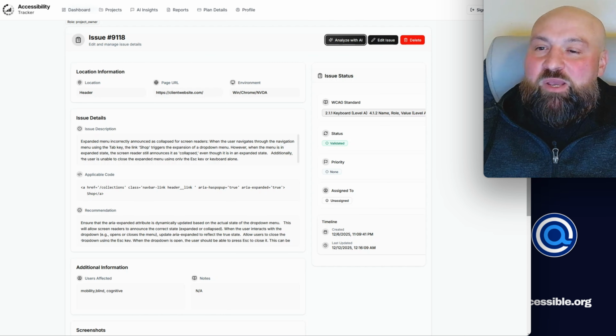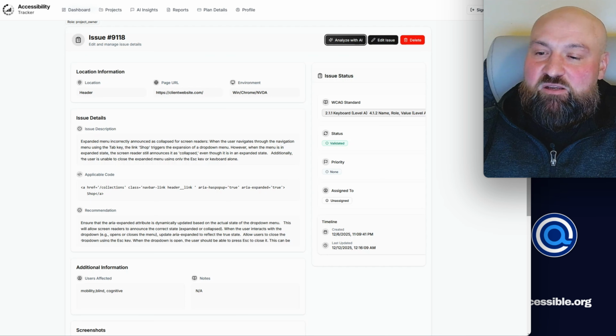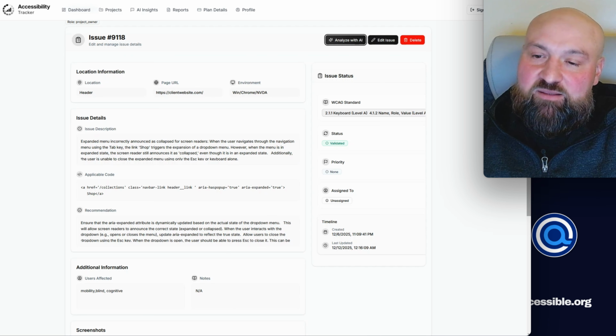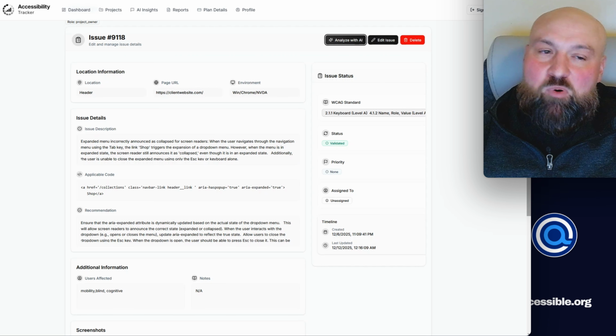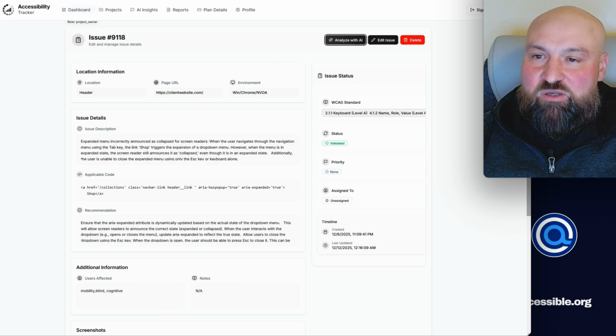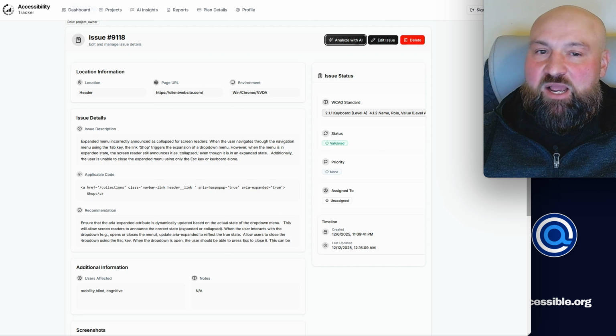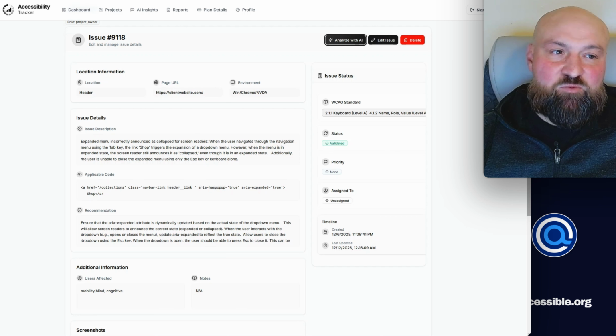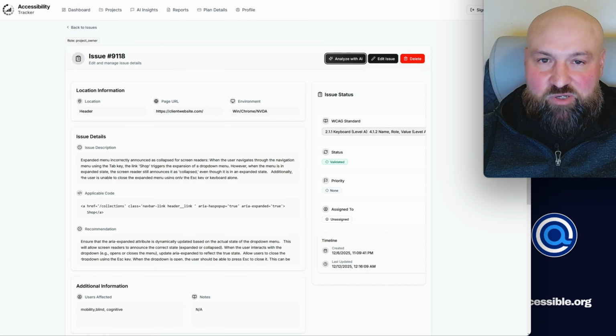And again, this is all based on your audit report. So we haven't shortcutted anything. Everything that is manual continues to be manual. But where possible, we want to make sure that we use and leverage AI for its amazing capability. And so that is what's happening inside of Accessibility Tracker.